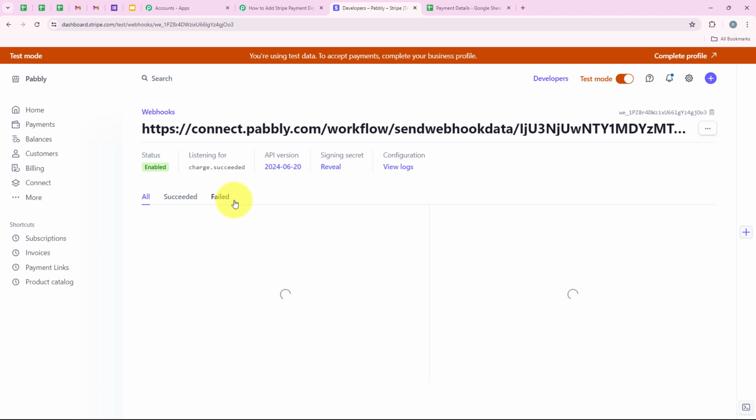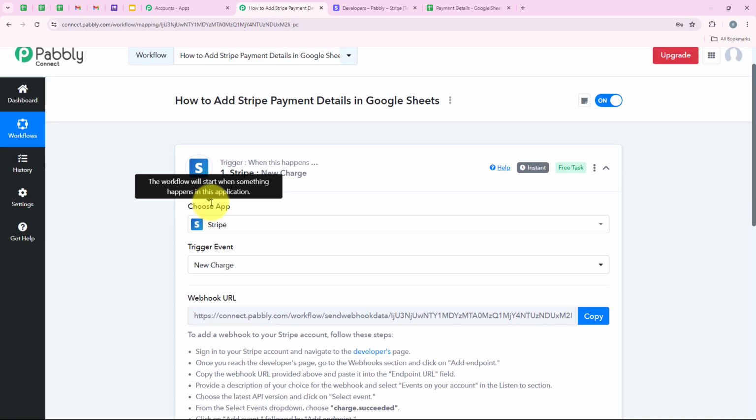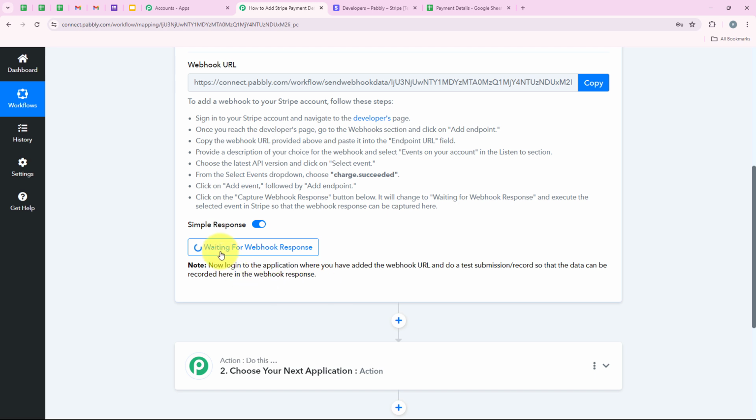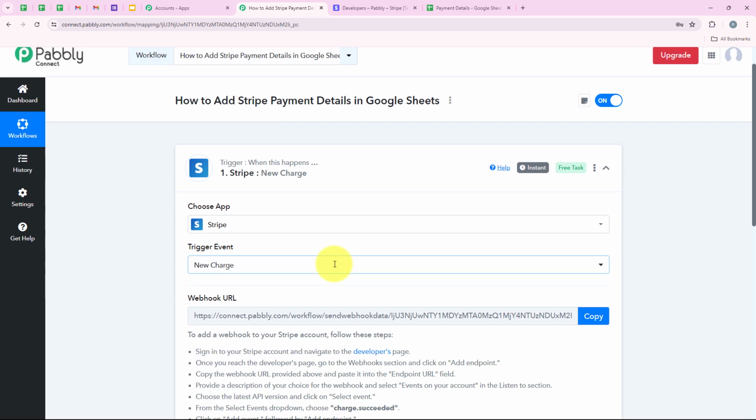And yes, as soon as I clicked on add endpoint, you can see that we have successfully added our webhook URL. So this means that we have successfully created a connection between our Stripe account and our Pabbly's workflow. And now it is saying waiting for a webhook response, and the note is saying do a test submission/record. So in order to capture this webhook response, we have to do a test submission.